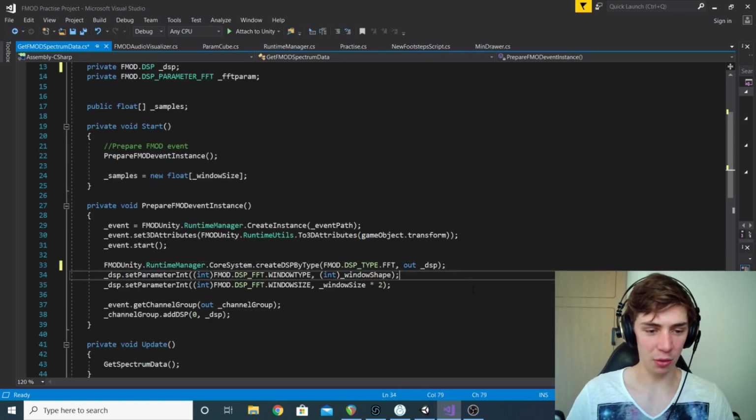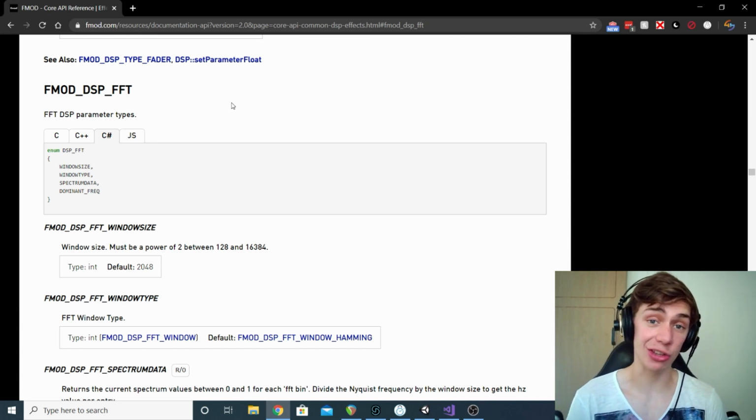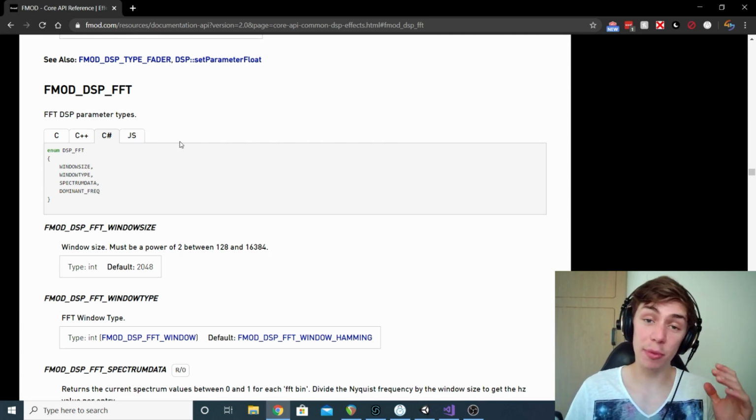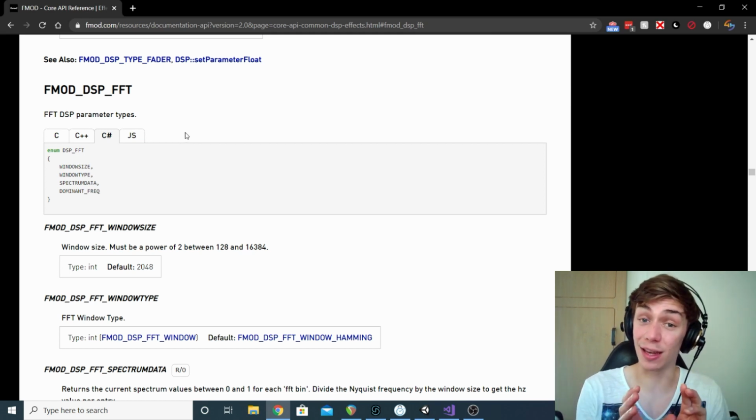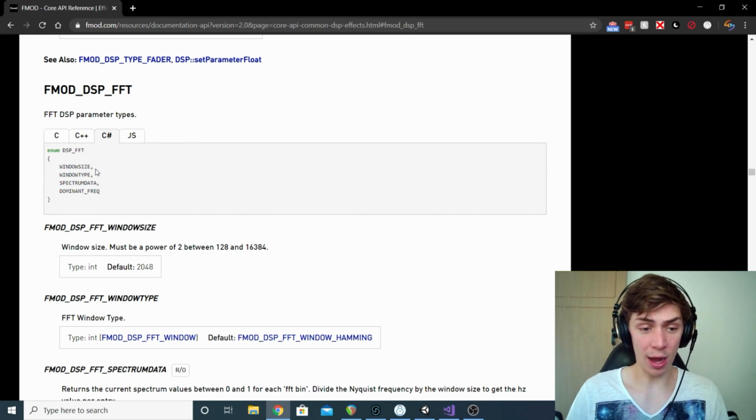Now before we continue and move on to these two lines here, which is where I'm setting parameters, I want to quickly open up a page from the FMOD documentation. What you're looking at now is a page from the FMOD documentation where they describe the parameters associated with a DSP if you set that DSP to the FFT type. As you can see, they are window size, window type, spectrum data, and dominant frequency.